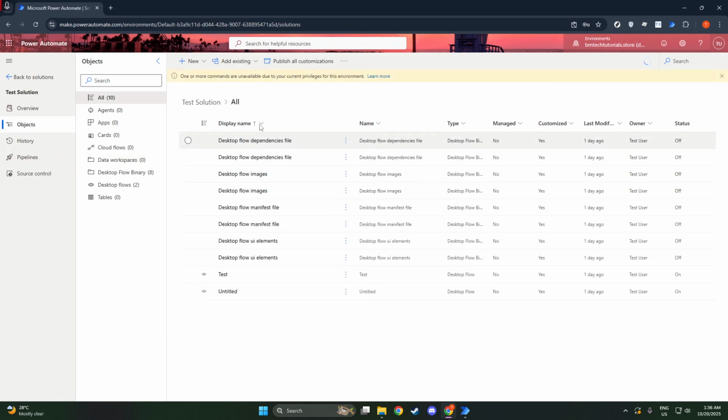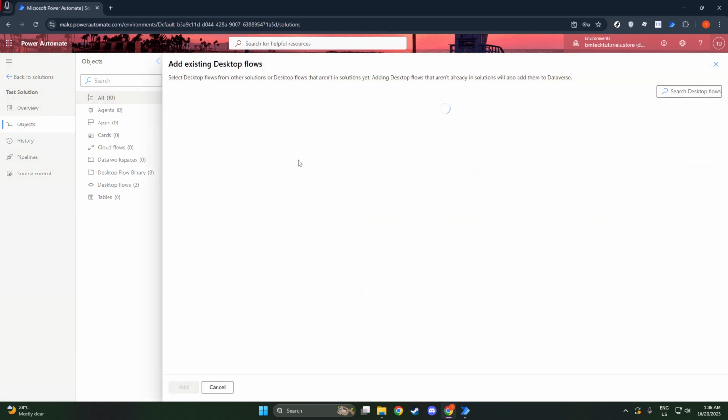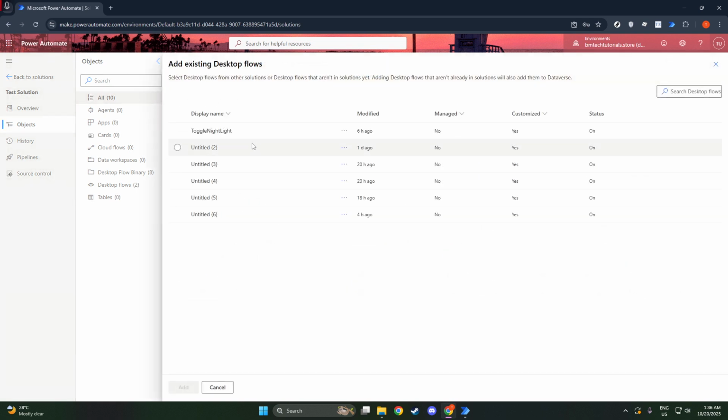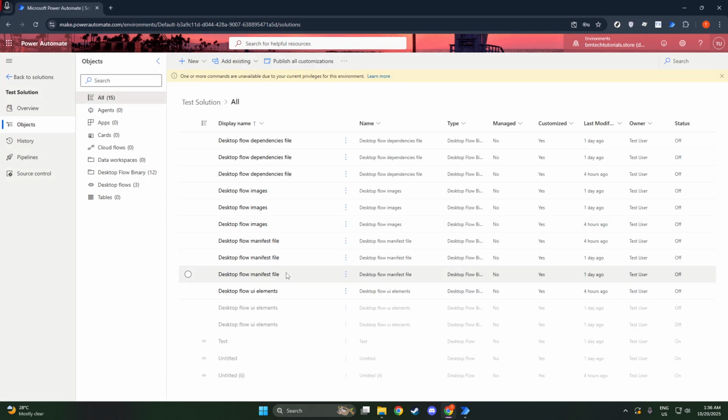Now that you have your solution ready, it's time to add your desktop flow to it. Within the solution interface, look for an option that says Add Existing. Click on it, then select Desktop Flow. You'll see a list of your available desktop flows, so go ahead and pick the one you're planning to export. This step effectively bundles your flow into the solution, preparing it for the export process.